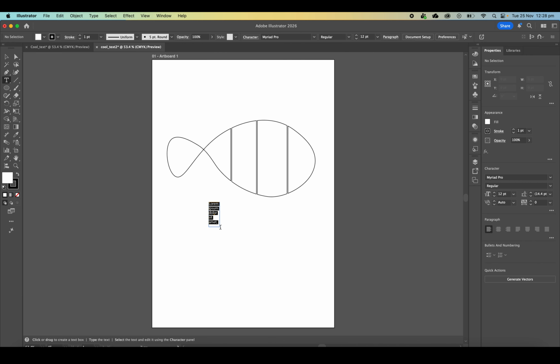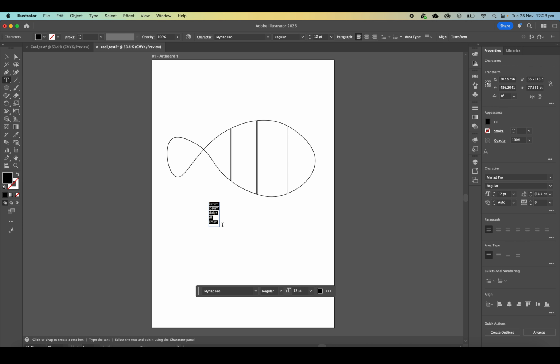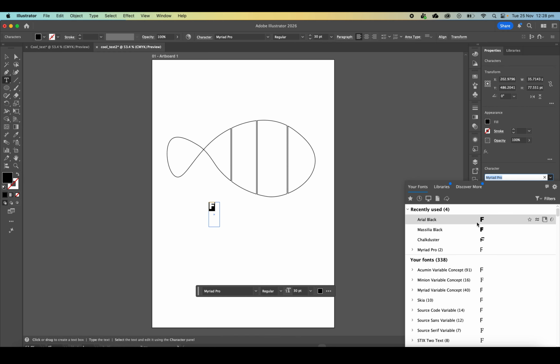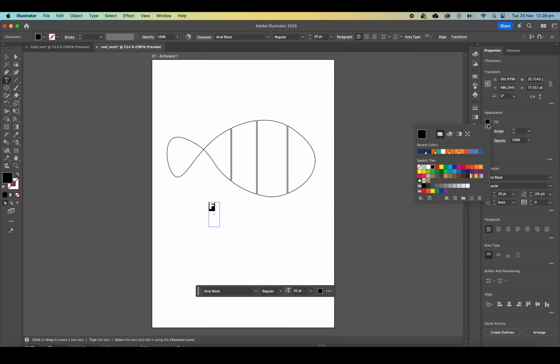So I'm going to write the word fish. I'm going to start with a capital F. I'm going to make it around size 30. And I'm going to use Arial Black. And I'm going to change my color to blue.